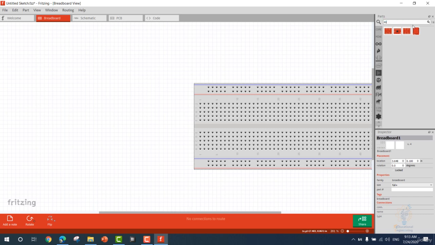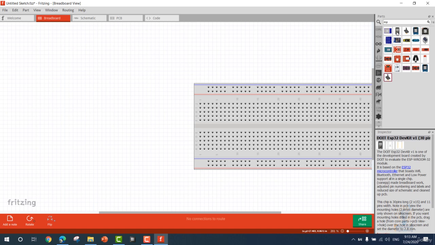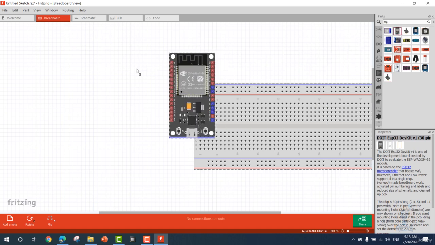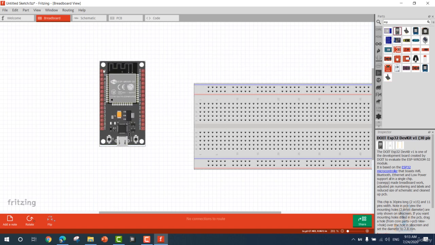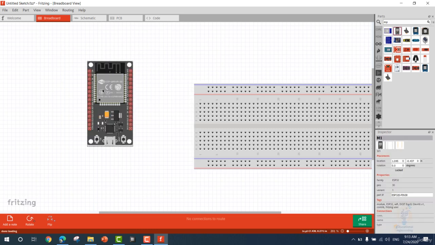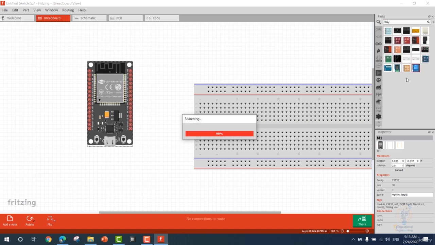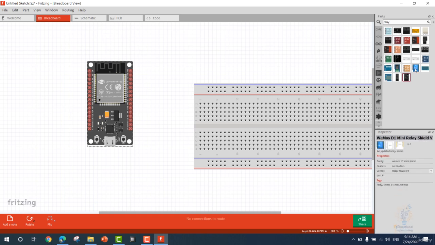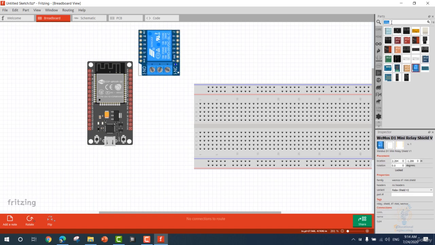We will need an ESP32 board, and as you can see we have a lot of ESP boards. We need the ESP32 board, this one. Okay, now we will also need a relay module. Now you can see that here we have a lot of relay modules, a lot of components. We will take this one. We will need a DHT11 sensor, DHT.